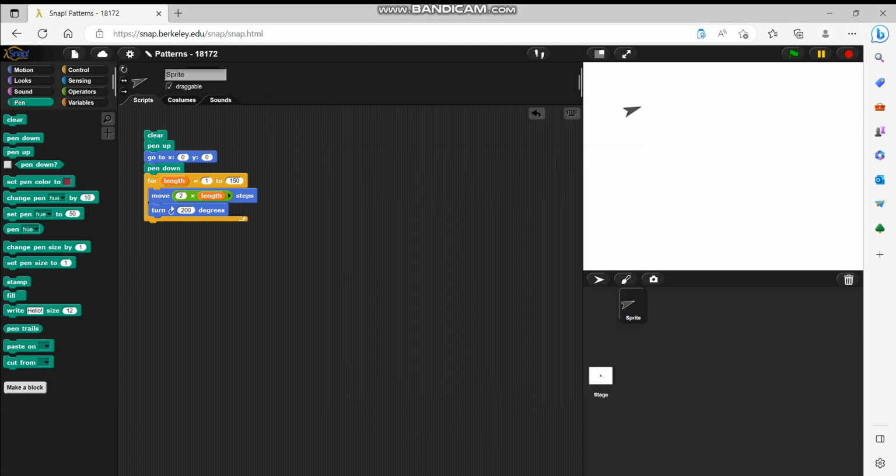Hey everyone, so today I'm going to be showing you how to make different geometric patterns using simple code from the Snap software. So I'm going to start with the clear and pen up blocks to reset the stage, and then I'm going to tell the sprite to go to x0, y0 coordinates, which is the center of the board, and start drawing with the pen down block.